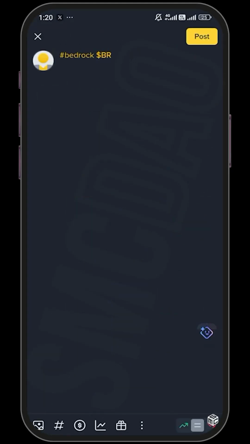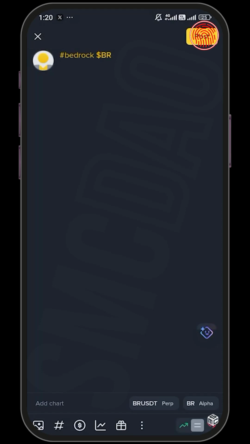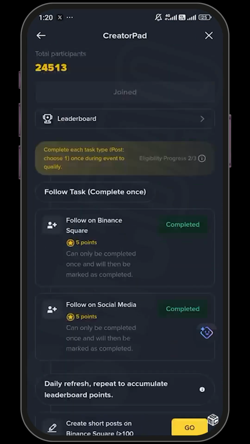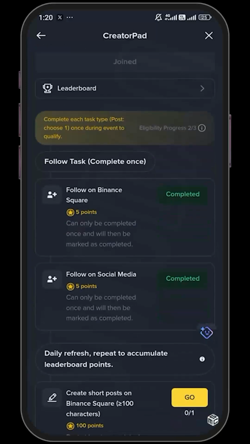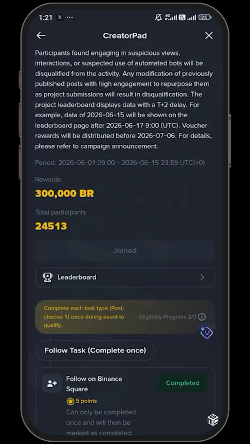When you're done creating your content, if you want to attach an image, you're free. You click on this image icon, upload photo, you upload. When you're done uploading, you post. When you're done making your post, every 12 a.m., because it's not just a one-day something, it's something you have to do every day, come back to this leaderboard every 12 a.m. to check how many points you acquired.